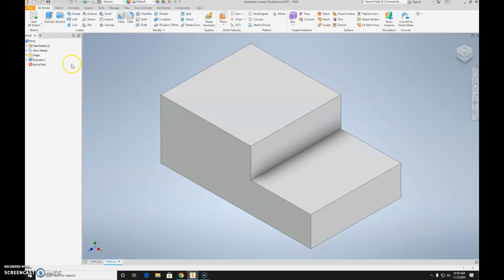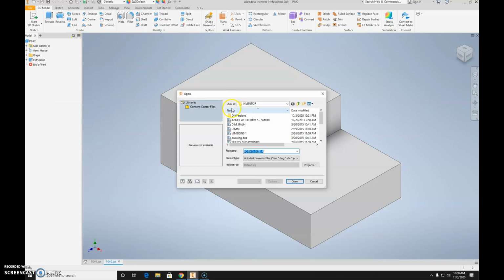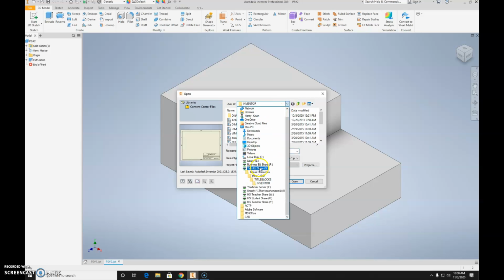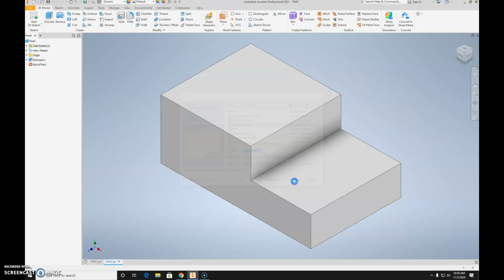Here's our part file we've drawn. Let's come under the tab File here, and you're going to Open, and you're going to navigate to the TechEd server. So you go to the TechEd server Q drive, go into Class Resources, into CAD, Title Blocks, into the Inventor title block, and within the Inventor folder there, you're going to find a file called Form 5 Size A. So locate Form 5 Size A, click Open.